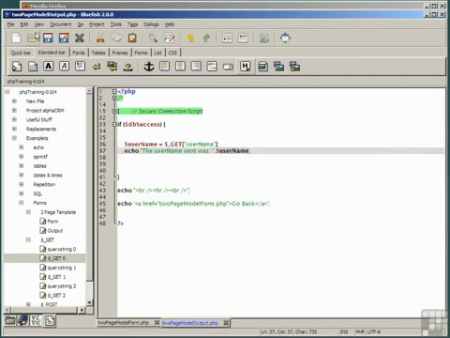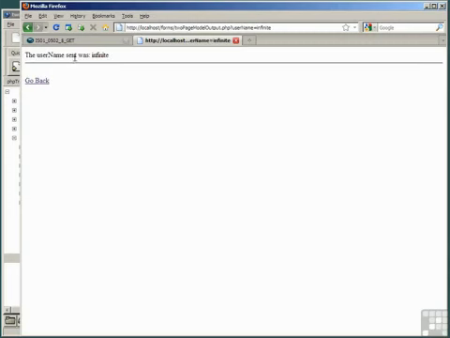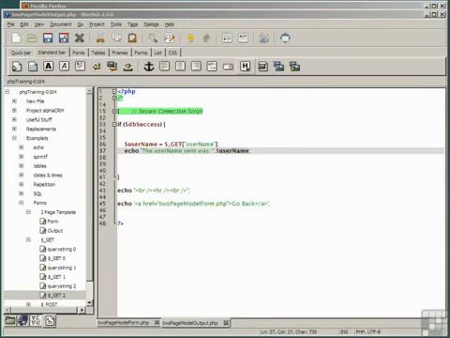So let's save that. We know that clicking on this link will take us to the second script, and it tells us the username sent was infinite. And this is why I've set the go back link here so we can easily go back to the first form. Now let's look at a slightly more complicated example.